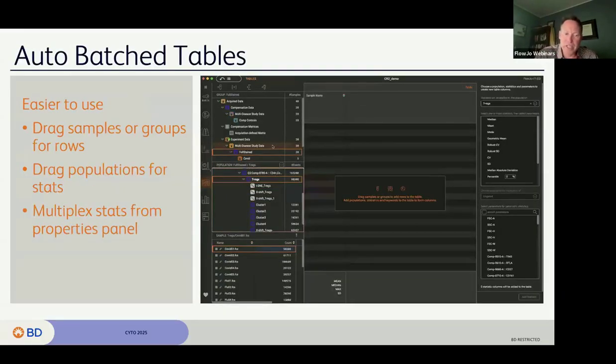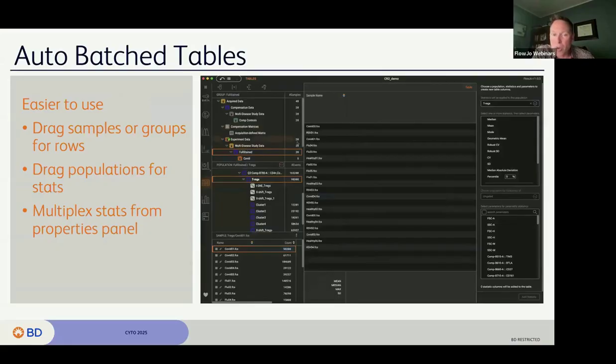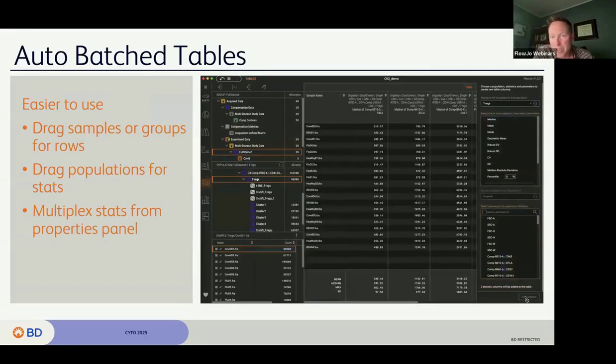Okay, tables are auto-batched. So I've got a little movie that just showed dragging in a group. And so that's going to populate all the rows of the table. Here's the samples I want to see. Dragging in a population says, here is the population I'd like to see. And then there are default stats you can choose. So it can either be a count, a frequency of parent, a frequency of total, or both, or all three, whatever it is that you prefer.